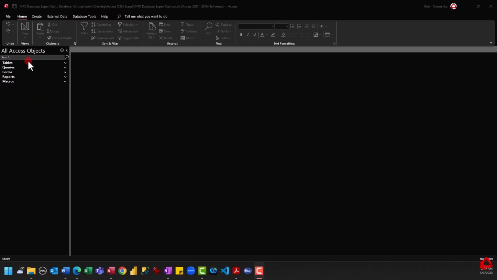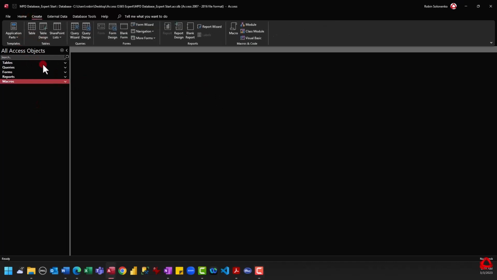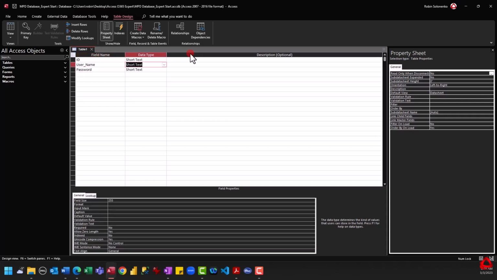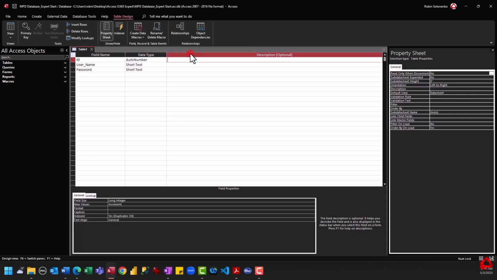Now, before we do that, we need to create a table to hold the login information. So let's go up to your Create tab, and we'll go straight to Table Design. We're only going to have 3 fields in here: ID, username, and password. And a couple things here. The ID is going to be an auto number.